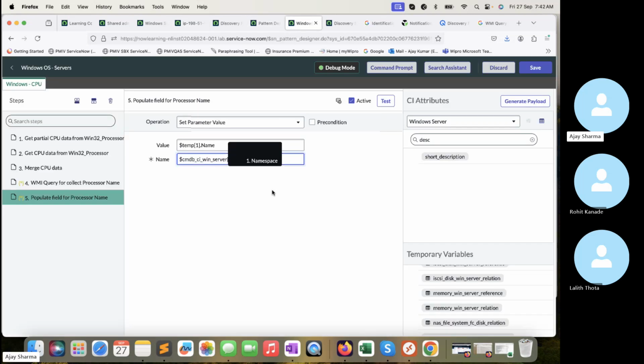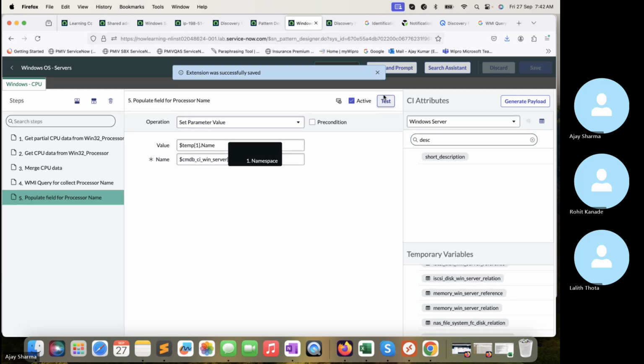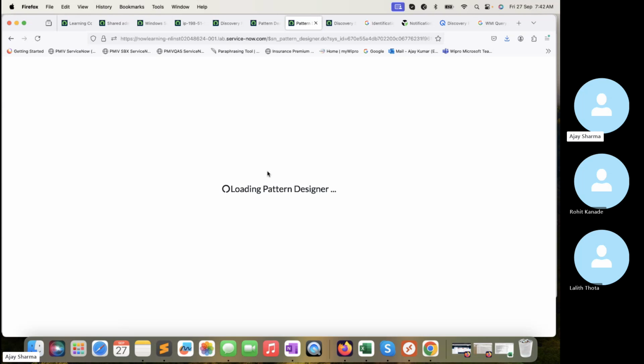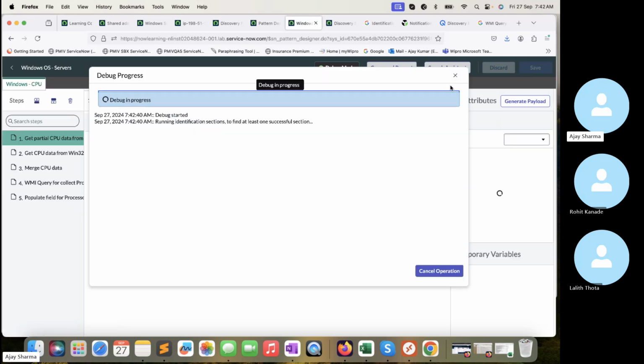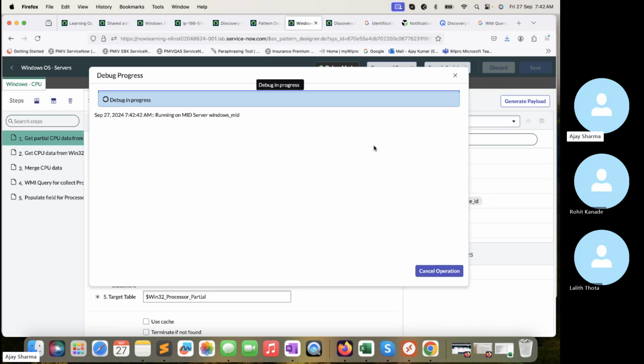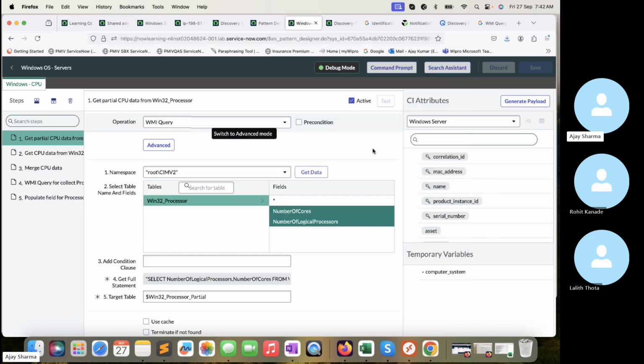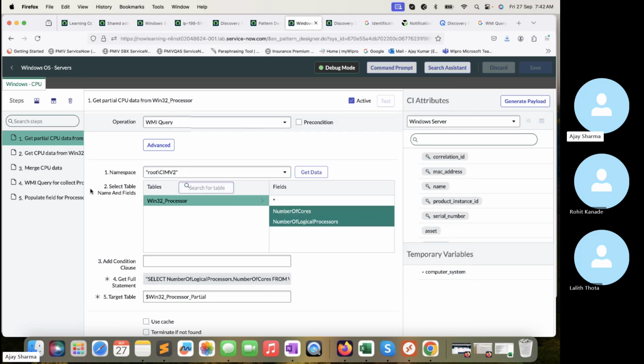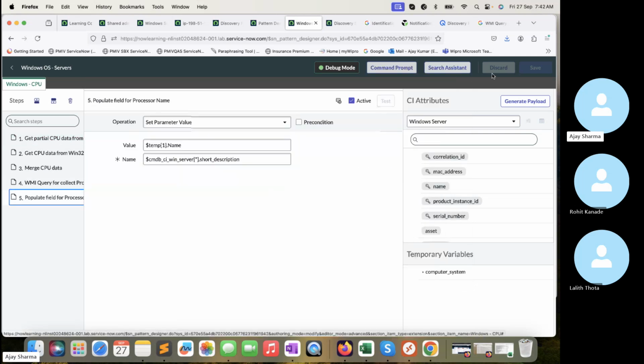So now it's done. Let me save this. And let me refresh, because its namespace is coming, so it's not clear. Just one more thing I want to update here. While we are doing an extension pattern, we need not publish. We just need to save. That's it. Once we save it, you can see that there is no publish button, right? So we just need to save that particular one.